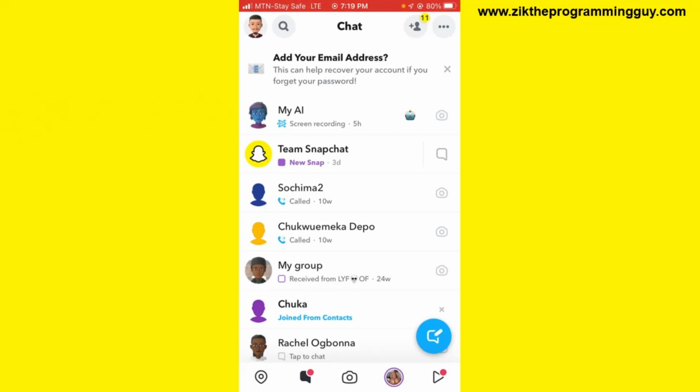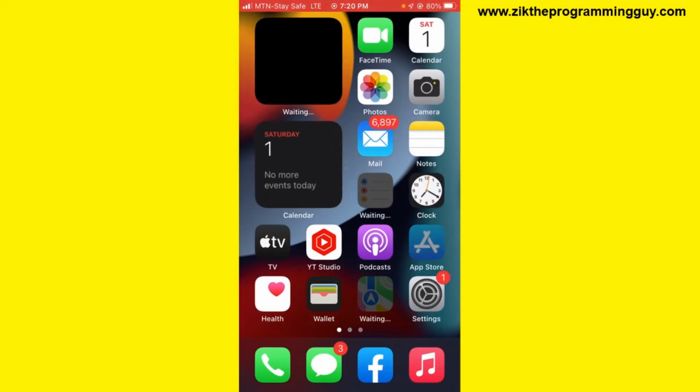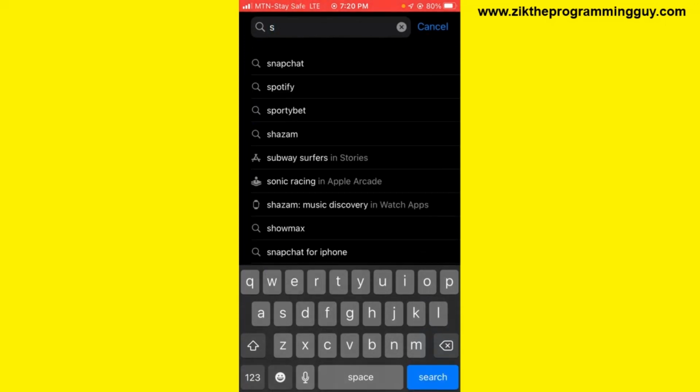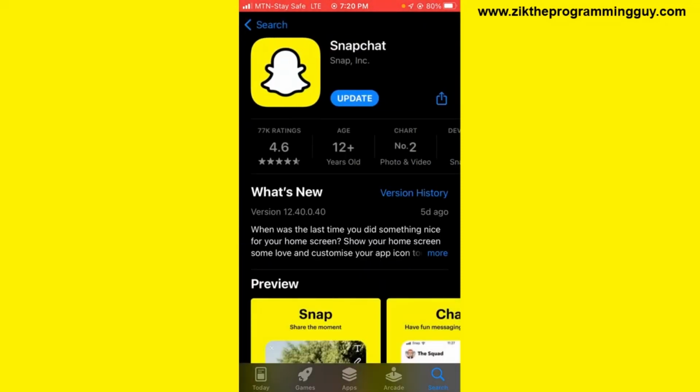Right, so if you want to get this feature, though this feature is actually a new feature on Snapchat, and it's not available to all users. So if you want to get this feature fast, all you have to do guys is to go to your App Store or Play Store and search for the Snapchat app. So once you search for the Snapchat app, you'll be able to find this update button right there. Tap on it to update your Snapchat app.